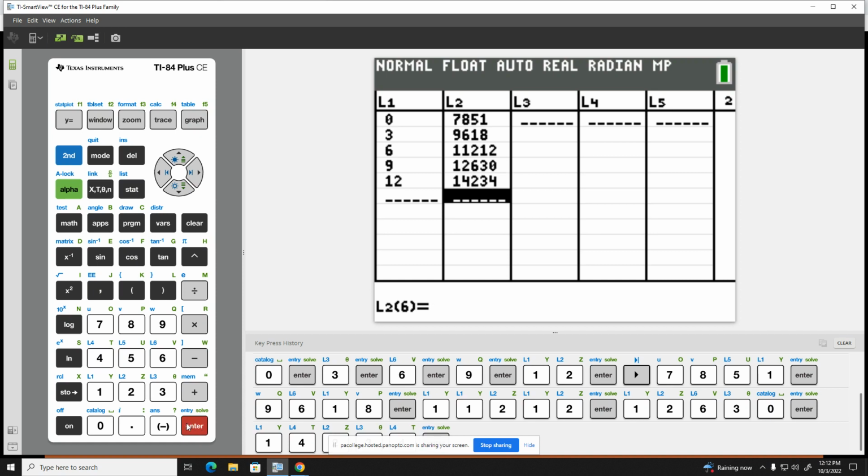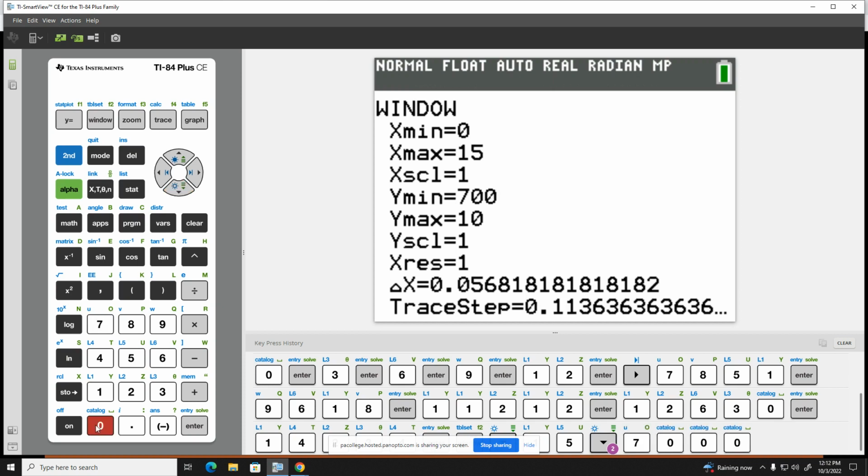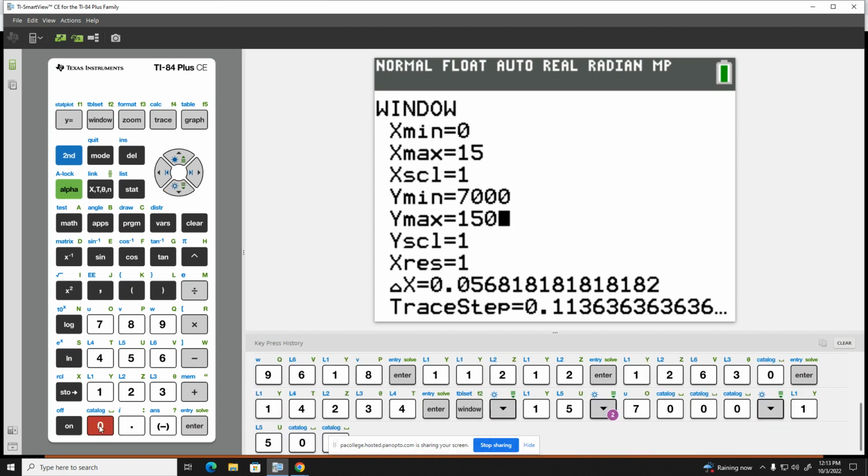Before I move away from my data, I want to think through what kind of window I want. I always want my window to capture my data and give me a little room. So for list 1, I think I'm going to go 0 to 15 for my X. And then looking at list 2, I think I'm going to start at 7,000 and go up to 15,000. So I hit my window button, and we said 0 to 15 captures our data, gives a little room. And 7,000 to 15,000 again captures our data, gives a little room on each end.